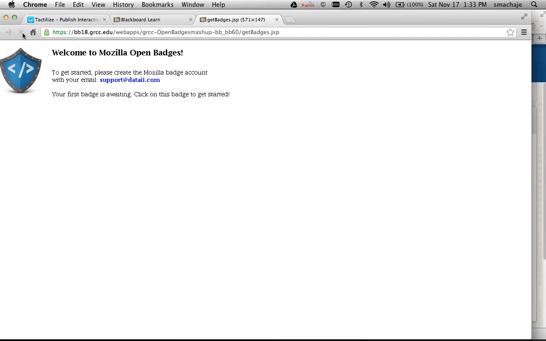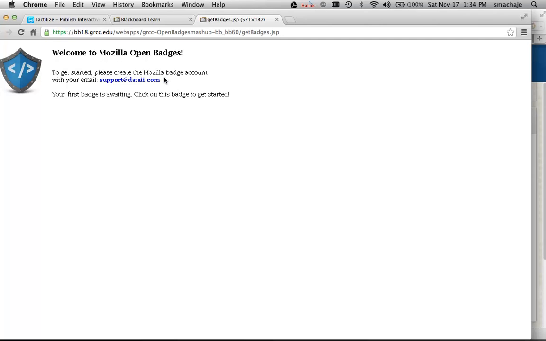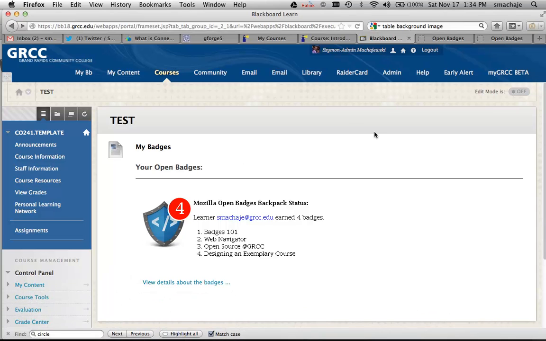Excellent. I will refresh this just to show you that once I logged in here as this test user account, it is able to collect the email from the LMS system. Well, thank you very much, and I hope that we can introduce the Open Badges to Blackboard and keep the engagement with students, encourage them to explore various skills and opportunities, and then have the documentation so that they can make it part of their employment profile and resume.